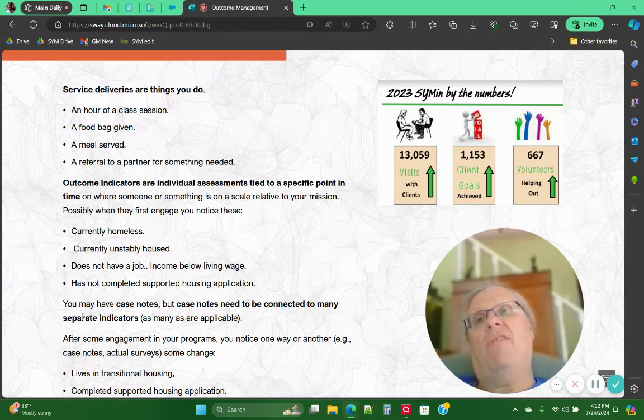If you have case notes, there's a really good chance you could restructure how you do case notes and begin capturing outcome indicators if you're not already. And it's not that you have to stop capturing the narrative, but you have to give people the ability to break down the narrative into these individual components.